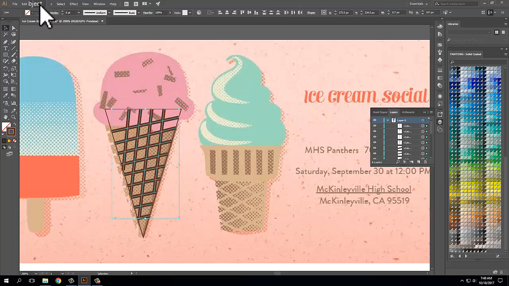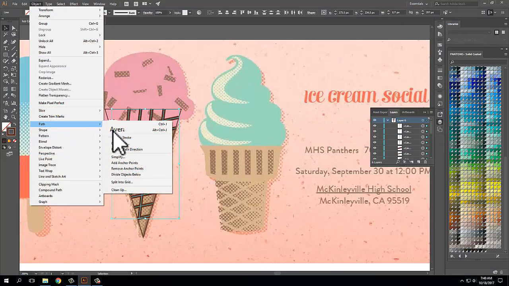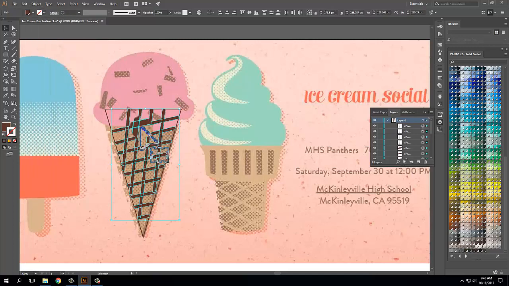Now what I'm going to do is go to Object, Path, and Outline Stroke. So you'll notice right now that all of the brown lines have a blue line going through the center of it. But when I click Outline Stroke, now they have a blue line going all the way around the whole object.